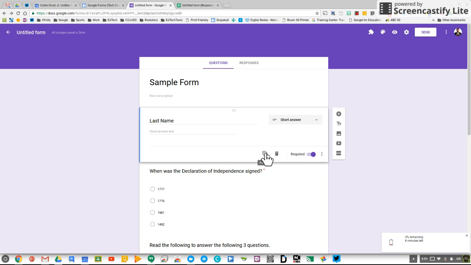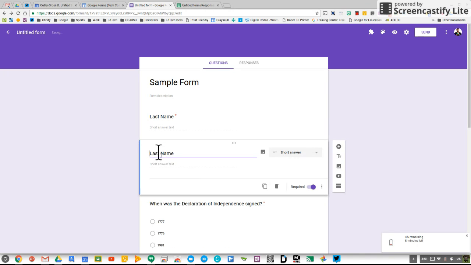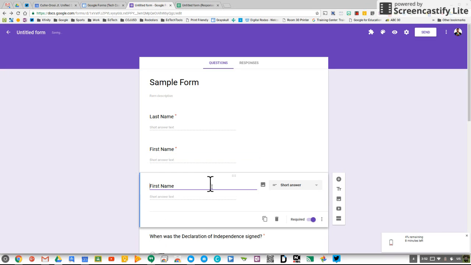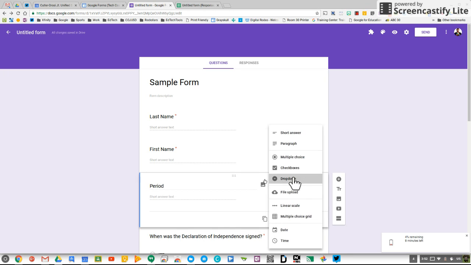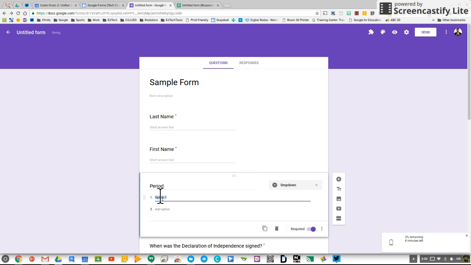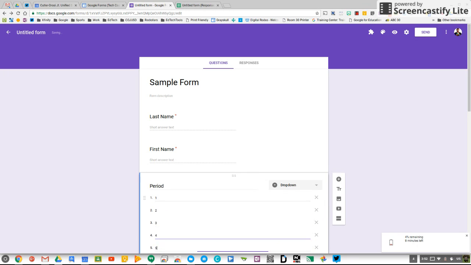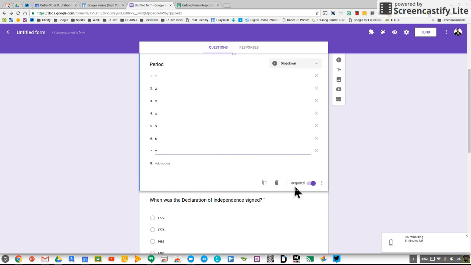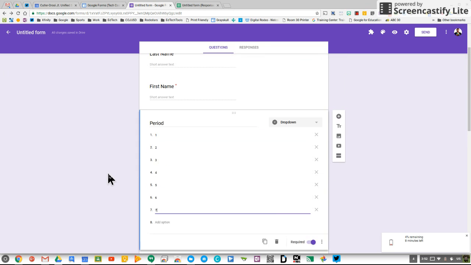I'm gonna use a duplicate function here because the next question I want to be student's first name. We'll do another duplicate here. In this case, we're gonna put their period. Here, I would use a drop down for them to choose it. 7 periods.